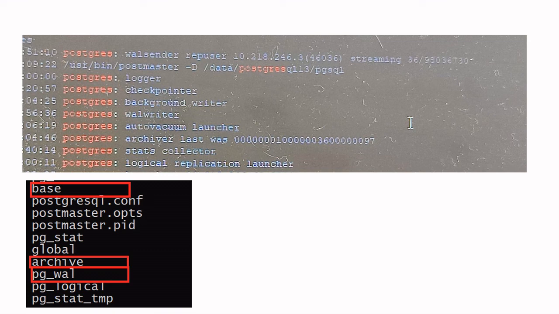Below, you can see the physical file locations. Base will contain all the databases present on the database server; whatever actual data there is will be present inside this directory. Archive will copy all the WAL logs from pg_wal to this location, and pg_wal is where the WAL writer copies from the WAL buffer.